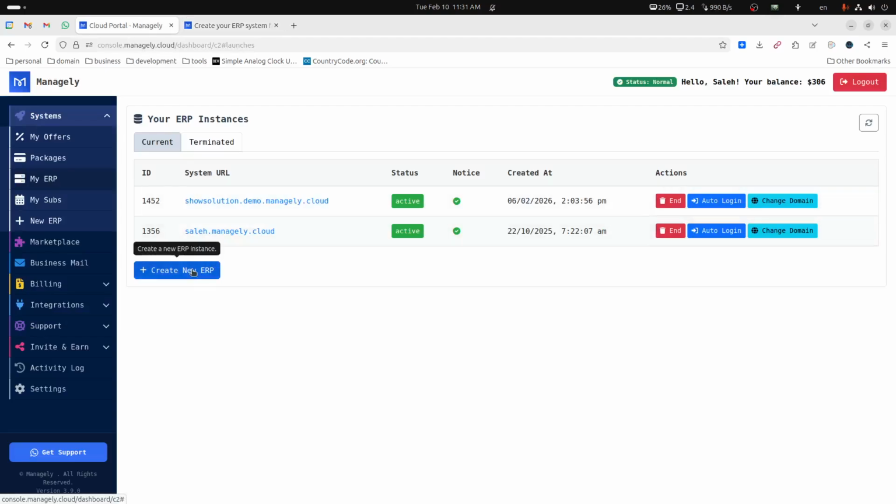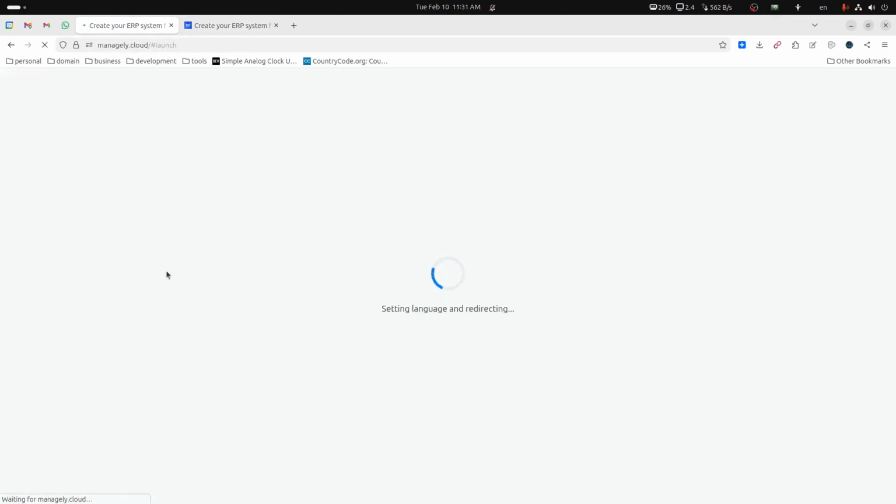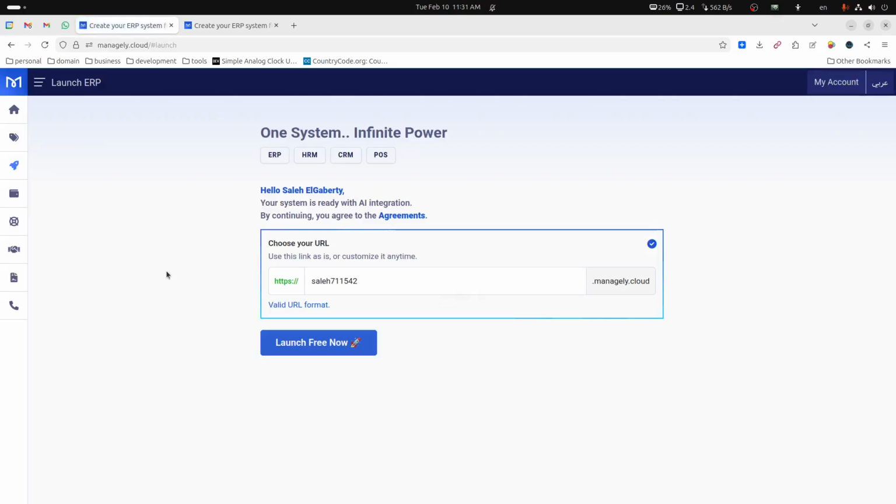Now, the first step is to create the system. You're going to click on create new ERP. This will take us to the process of creating a new system. It will ask you to keep or change this auto created subdomain. You can create your own domain, like suppose I'm doing now. Once you are satisfied with the subdomain, you can launch the free account now.